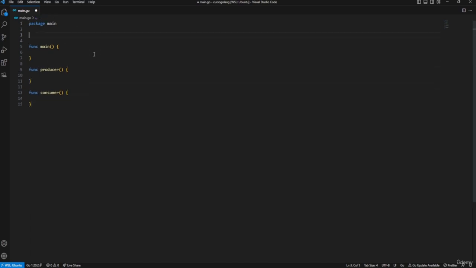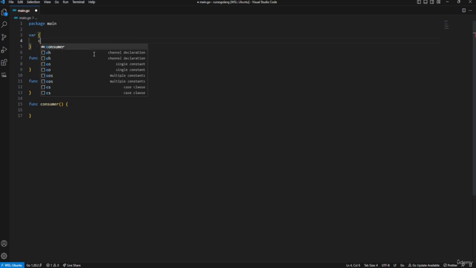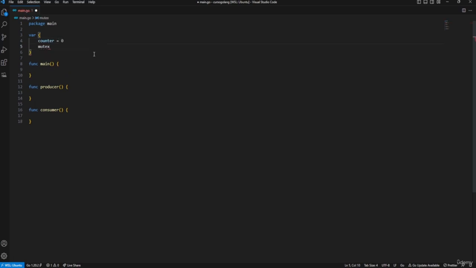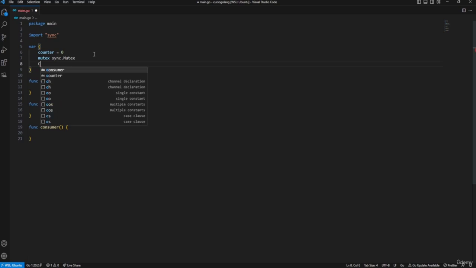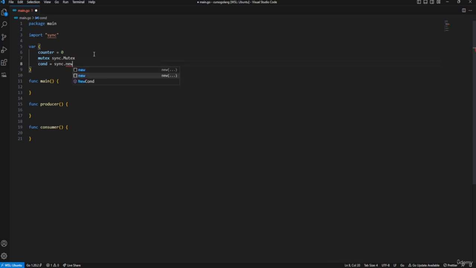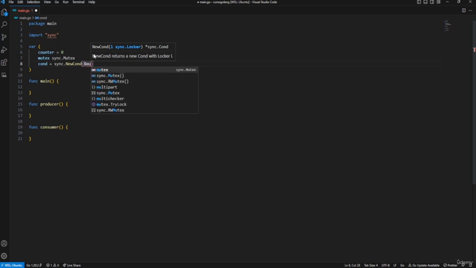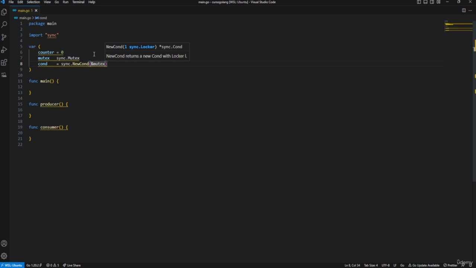We will need some variables here also. So let's create a counter and a mutex. And we will also have the condition variable. The condition variable uses this function called new cond from the sync package, and in this function we pass the mutex as a pointer, so the condition variable works together with the mutex. For now I will be commenting this, so we'll explain it later.